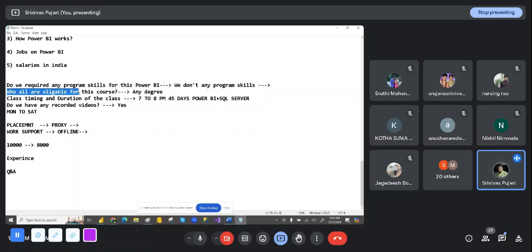And then, who is eligible for this course? Any degree, guys, and diploma also. Any degree, whether BA, BCom, BTech, or any qualification, is eligible for this course. And then class timings: this time it's morning 7 to 8. It will start from Monday, 7 to 8, guys. We will have 45 days.